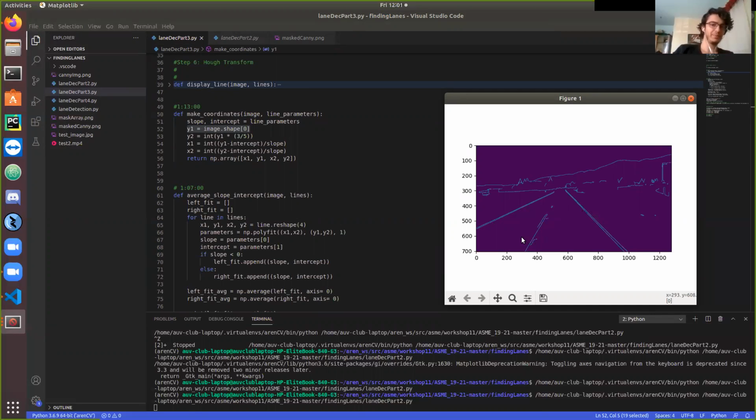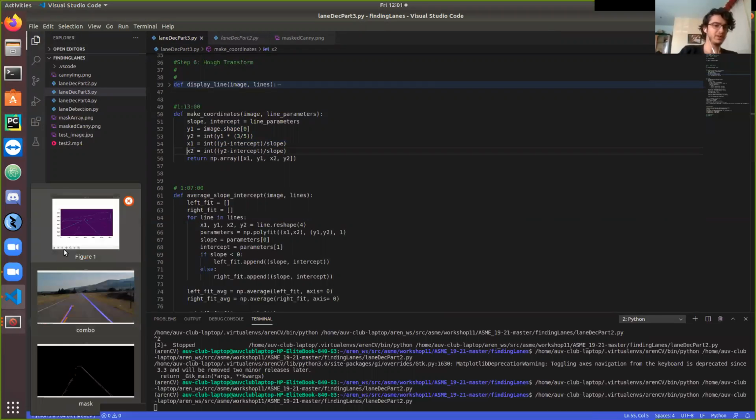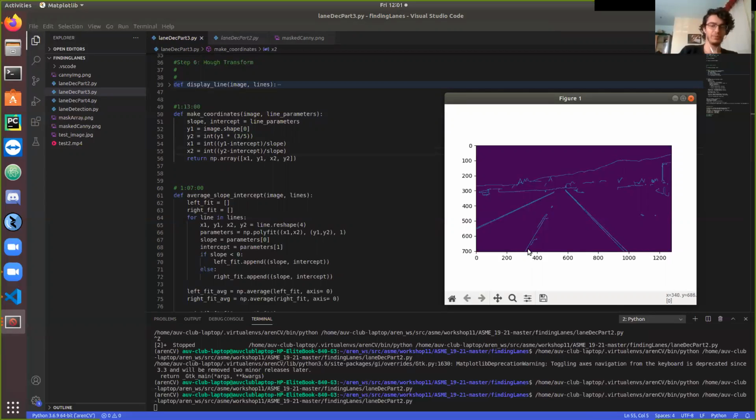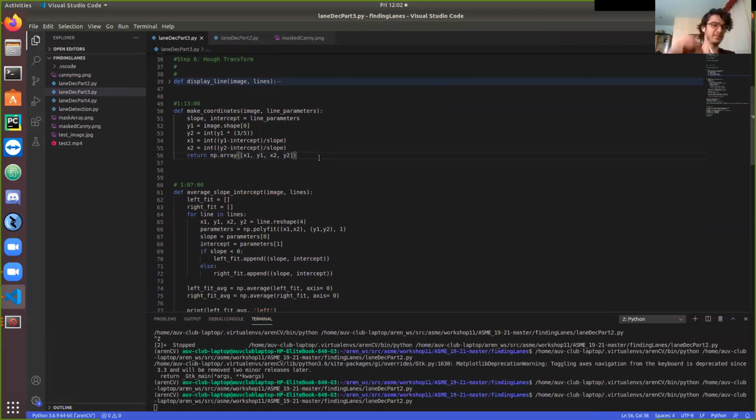And then my x1, so you know how you have y equals mx plus b? Well, we have y, we have m, and we have b. We have the y value, we have the slope, and we have the intercept. So with all of those three, you can calculate x1 and you can calculate x2. So put all of that together, we have x1, y1 down here, and we have x2, y2 up here. And then with the right-hand side, we'll have x1, y1 down here, and we'll have x2, y2 up here. And then this is just returning an array of those four numbers of x1, y1, and x2, y2. So the final lines that it detected.